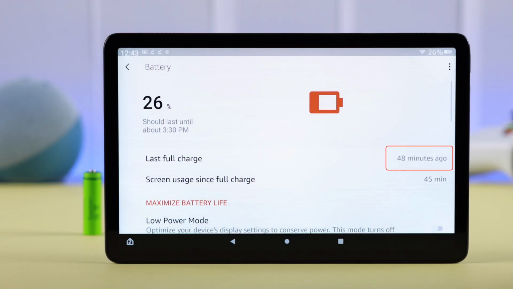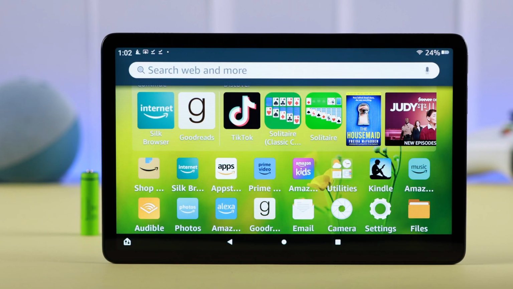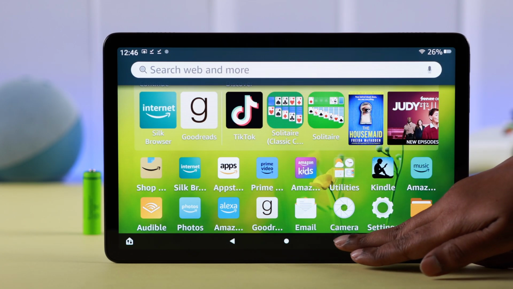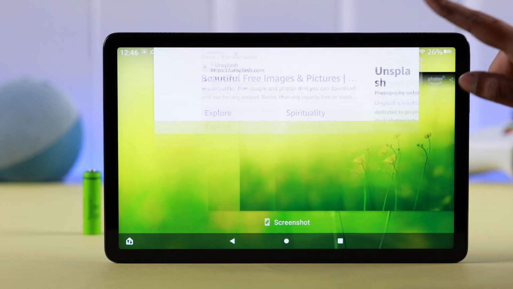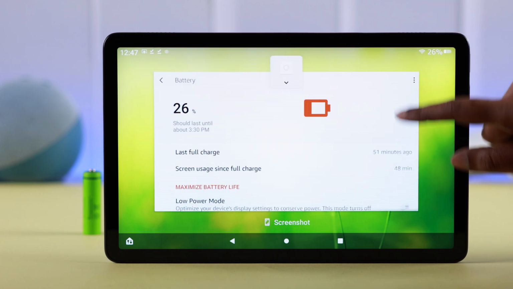If your Amazon Fire 11 tablet's battery drains too fast or quickly, this is how you can improve the battery life on the device and solve any battery draining issues. This mainly happens if there are too many apps and services running in the background 24 hours, or if some customized settings kill the battery faster than usual.